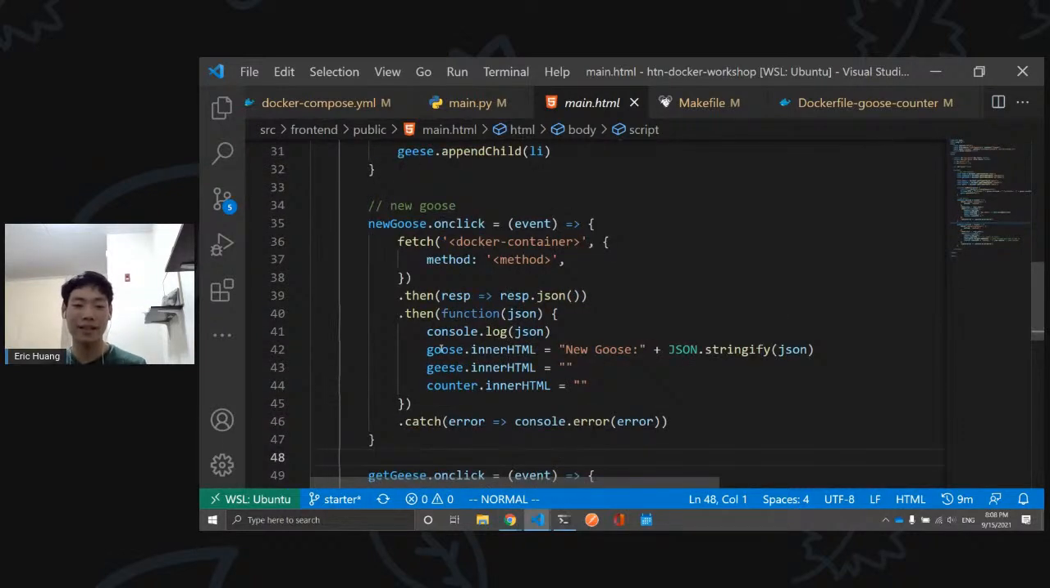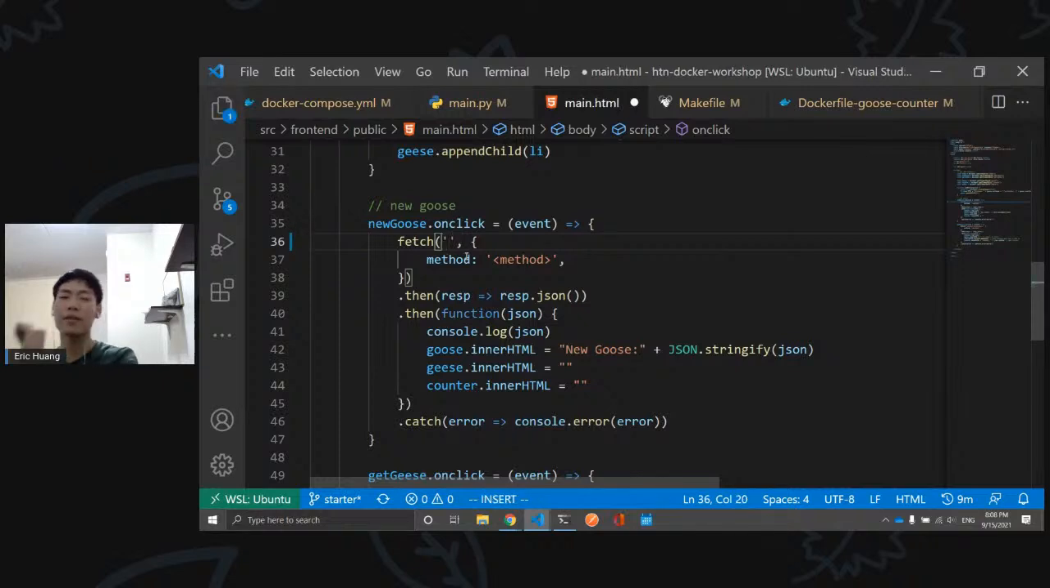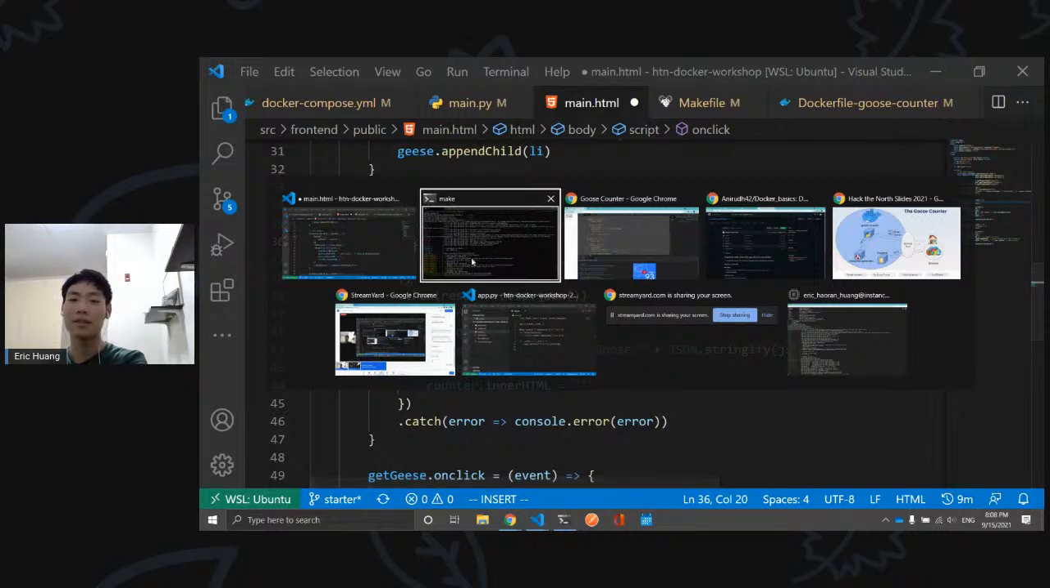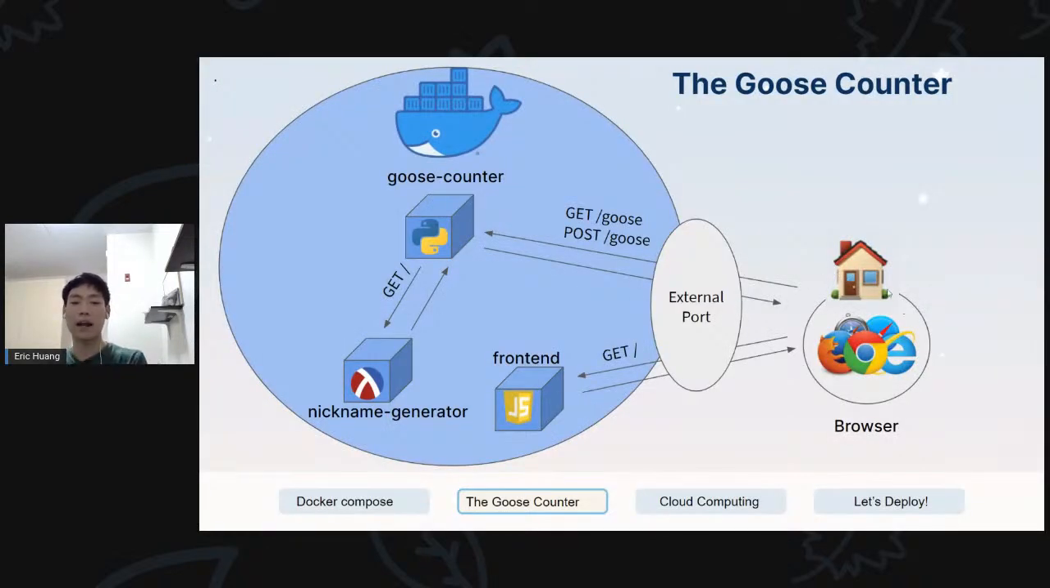So the basic idea is that you can see here it's called new goose, so this here is probably where we want to create a new goose. The way that we define this in JavaScript is that we need to create an HTTP request, and we do that using this external library known as fetch. So with fetch, we're going to do the exact same thing. We're going to call the Docker container, except there's one important thing. Do you guys think that the browser, because this is technically the code on your browser, right, has access to the internal Docker network? Does it know that goose counter here is actually called goose counter?